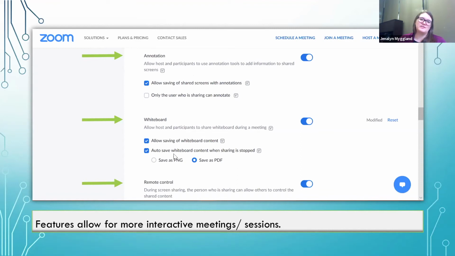Same with the whiteboard. So I will show you the whiteboard in a moment, but it again allows people to draw. And when I mentioned, if you like visuals, as a visual learner and a visual teacher, the whiteboard has become my best friend, which was great because I kept meaning to buy a real one for here so I'd stop wasting paper. But now I don't have to because I have the Zoom whiteboard to use with all of my clients. One thing I added on here that I found super helpful is A, allowing the saving, and B, auto-saving your whiteboard content when sharing is stopped.